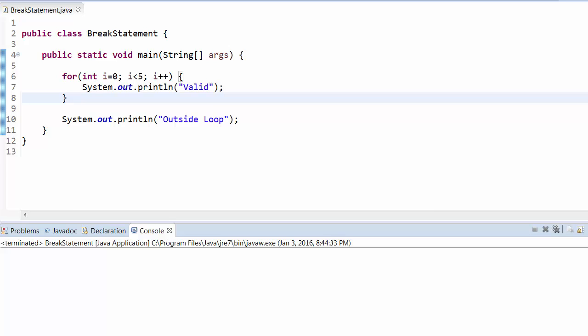So mainly we use the break statement whenever we want to skip or exit from the loop, right? So in those cases we can use the break statement. For example, if you run this program, this is a simple for loop, so it will print 5 valid and then it will go to outside loop.